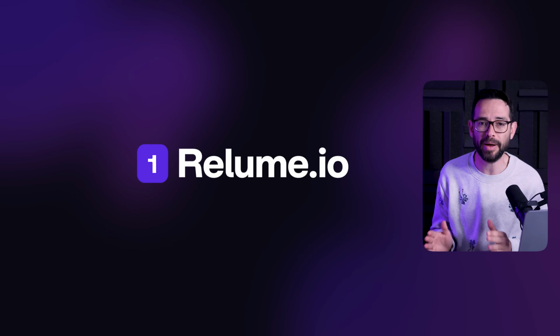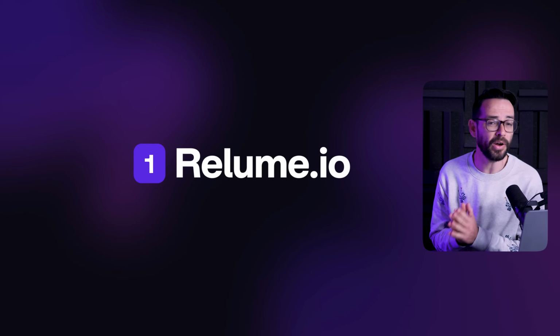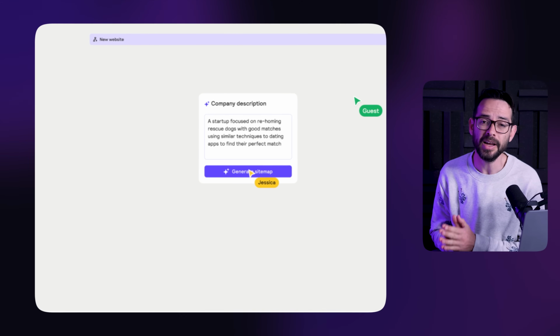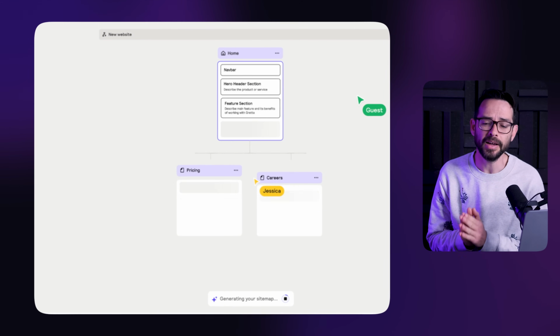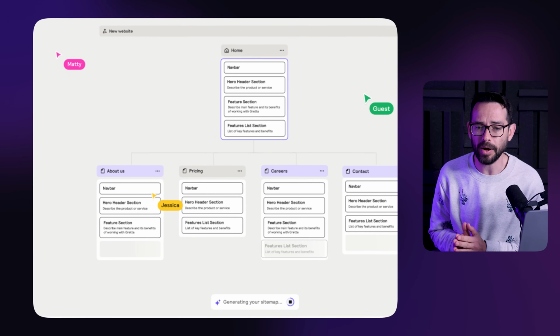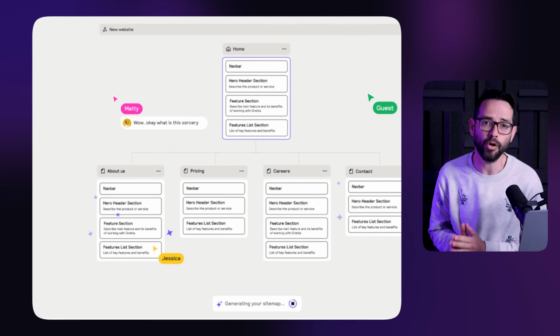Relume has a super powerful AI site builder. The way that it works is you write a prompt explaining what site you're trying to build. Then Relume is going to build a sitemap for you. That basically means what pages you should have on your website and what sections you should have on each page. Then once you're happy with the structure of the website, Relume is going to turn that into a full-fledged wireframe.